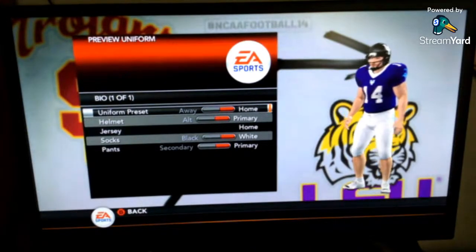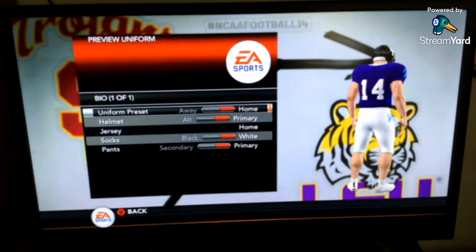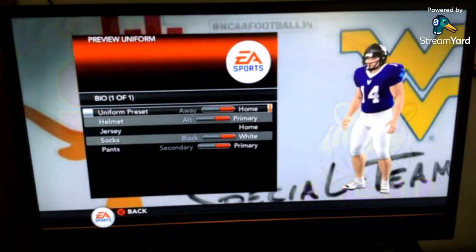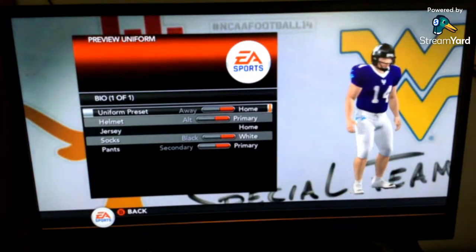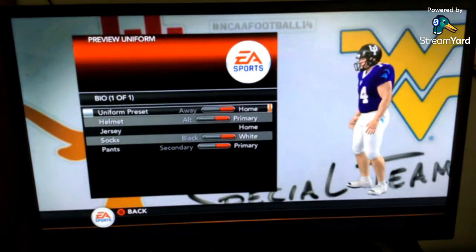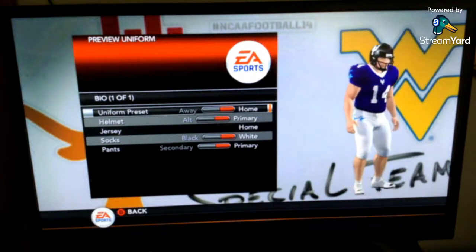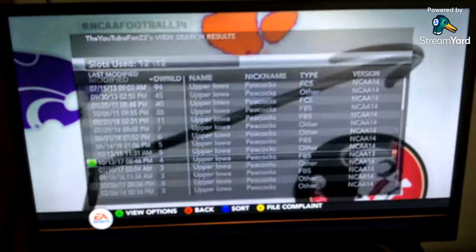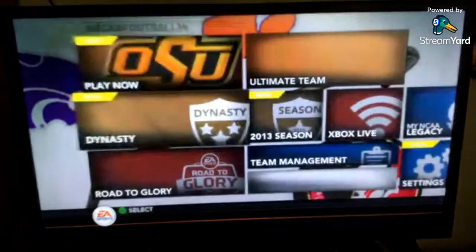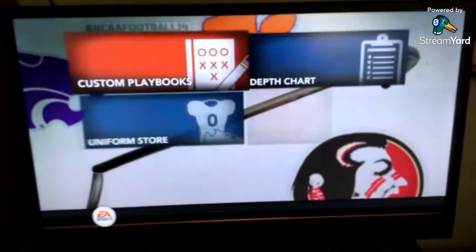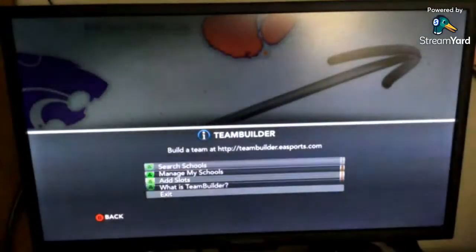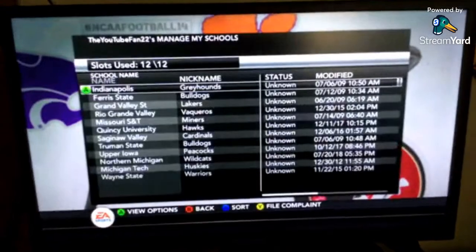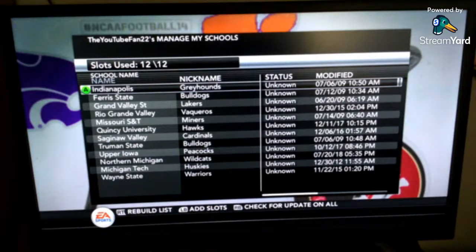Okay. The band kind of looks like the Indiana University logo. Similar. And then I guess it's a peacock, yeah. Oh, yeah, that's a peacock. Alright. And we're going to go back out of this and then go into team management, team builder, manage schools. And there they are. We're the Upper Iowa Peacocks.